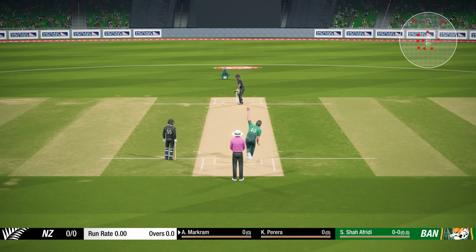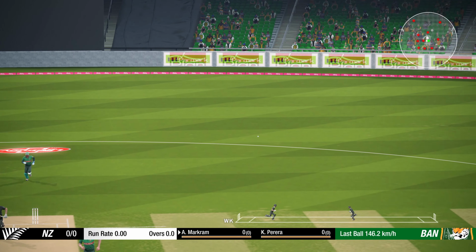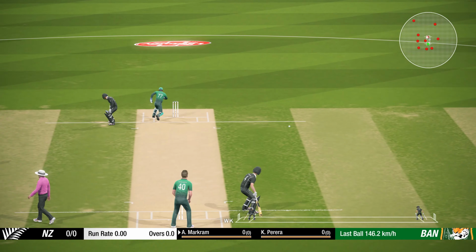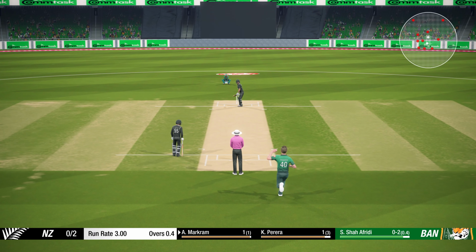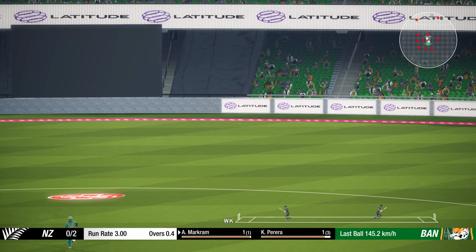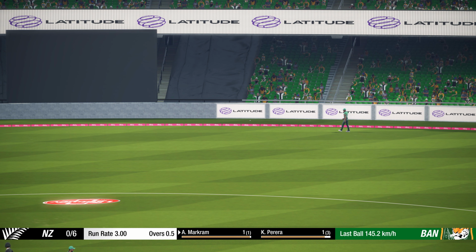But Shaheen Shah Afridi to open the bowling for Bangladesh. Fast delivery, a short one to Markram. And he's hooked that one away for 1. I think it's just going to be a single. Yes, it is. I noticed they've done this a couple of... Oh, inside edge. I think that's going to go to the boundary for 4. Yes, it will. That's gone for 4.